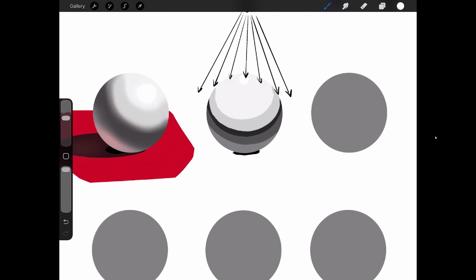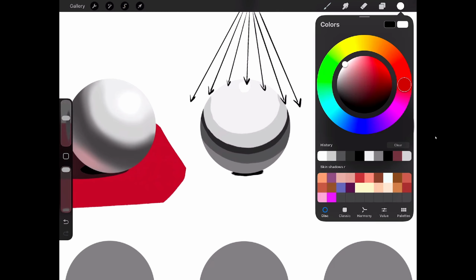Y'all ain't even give me a color. See now I gotta go for green. See what y'all made me do?